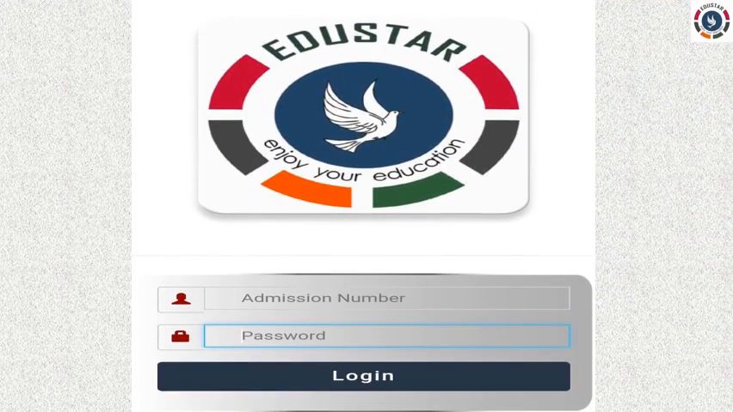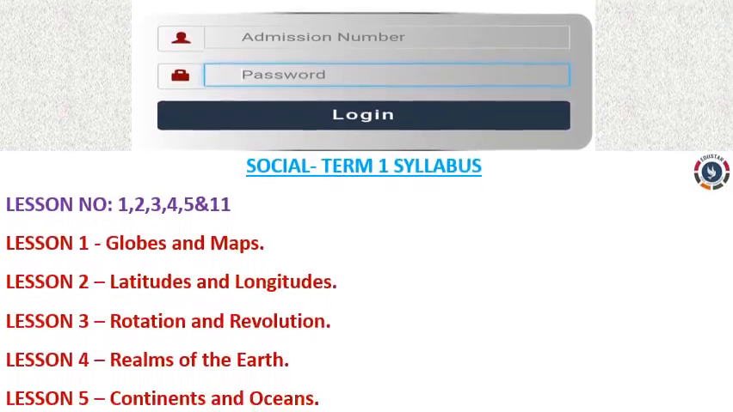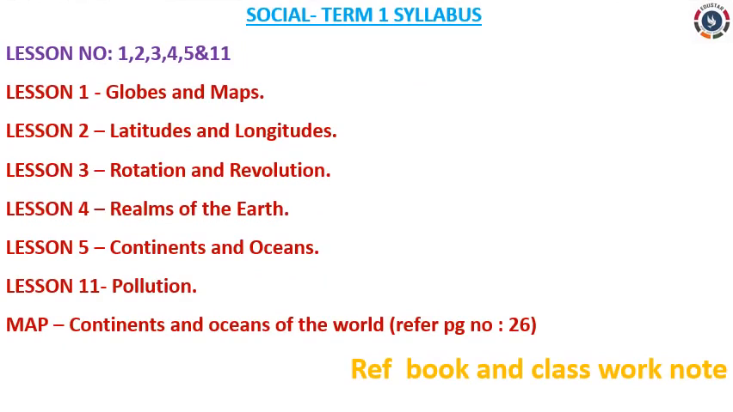Term 1 exam is going to start from December 1st. Timetable, syllabus and pattern will be sent to you through app. Now we will see syllabus for Term 1 exam.